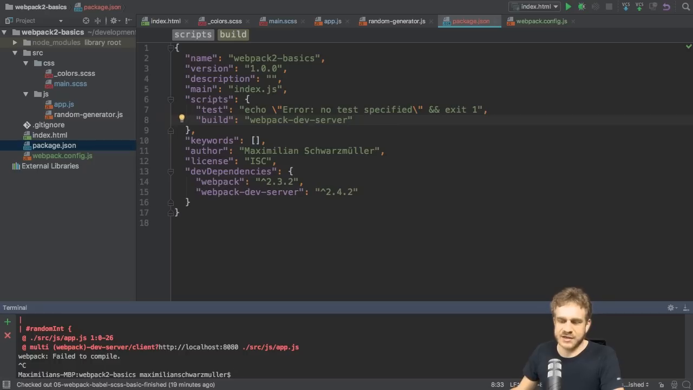So let's make sure we install all the loaders and libraries we need to successfully compile our code. I'm going to use npm install again. And here, for SCSS, I need the sass-loader, because SCSS in the end uses sass. This will kind of translate SCSS to something, well, to CSS in the end.